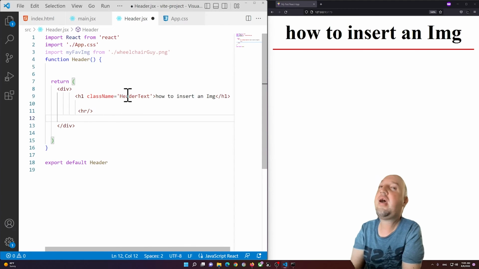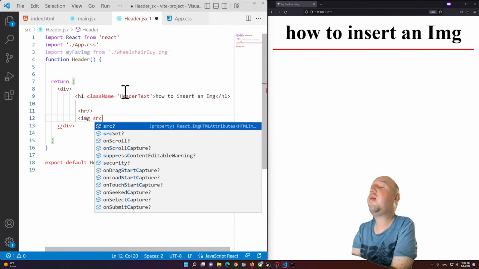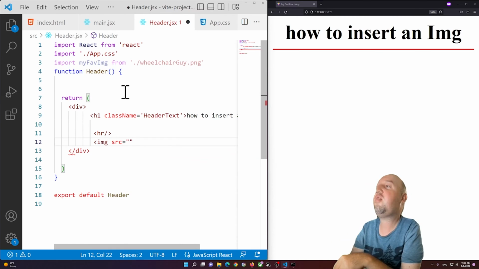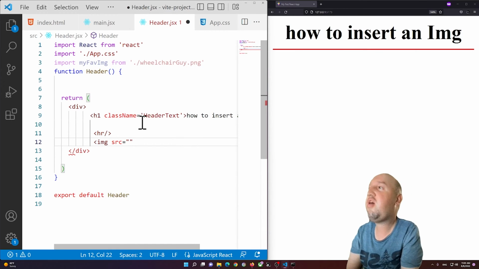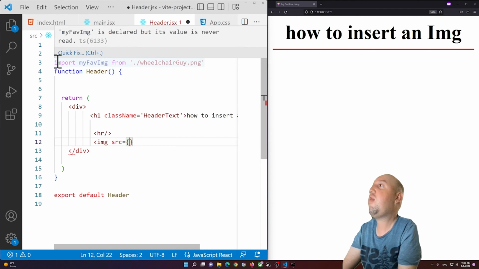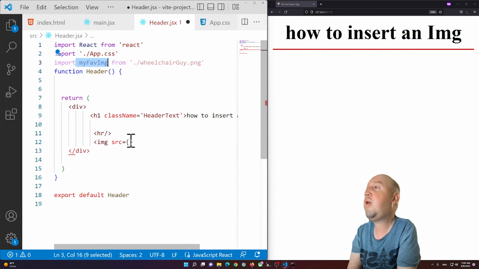Now what I can do, if you remember from HTML, is you always have to say less than sign img, then SRC. In regular HTML, you would say equals, then two quotations. But instead of using two quotations, we are using JSX, so I'm going to add two curly braces, and right here I'm going to add my variable name. On line 3, I said import myFavImage from the wheelchair guy. So I'm going to copy that variable name and paste it here.